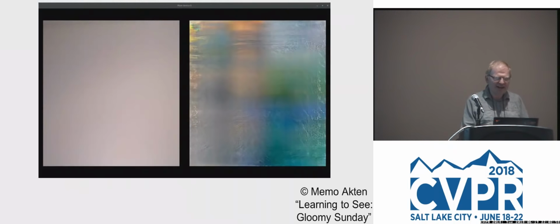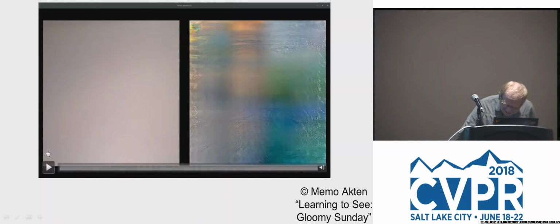Finally, I will end on one of my favorite examples of using GANs for an artistic purpose. Let's see if it works.